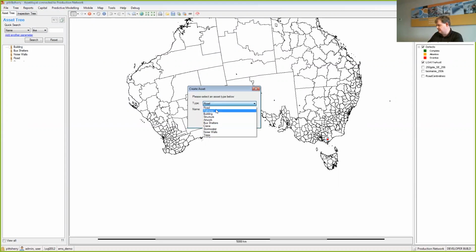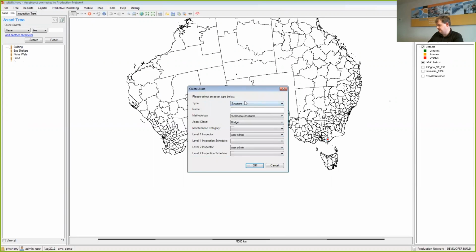Now, in this case, we want to create a structure asset, which is used to cater for our bridges, culverts, and marine structures. We're just going to call this example bridge, and we use the Big Road Structures methodology, and this one is going to be a bridge. We'll also choose a maintenance category, which will pre-fill our inspection schedules for us.